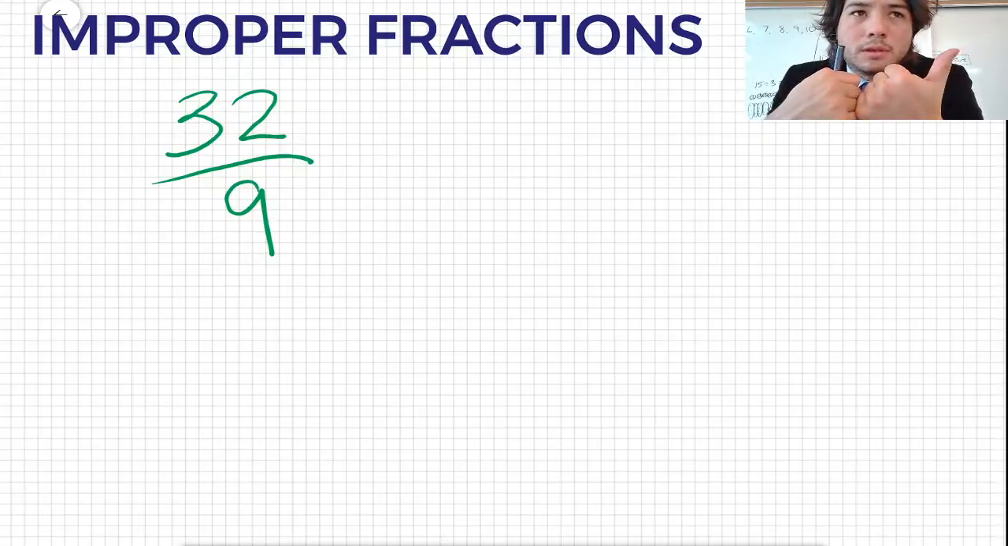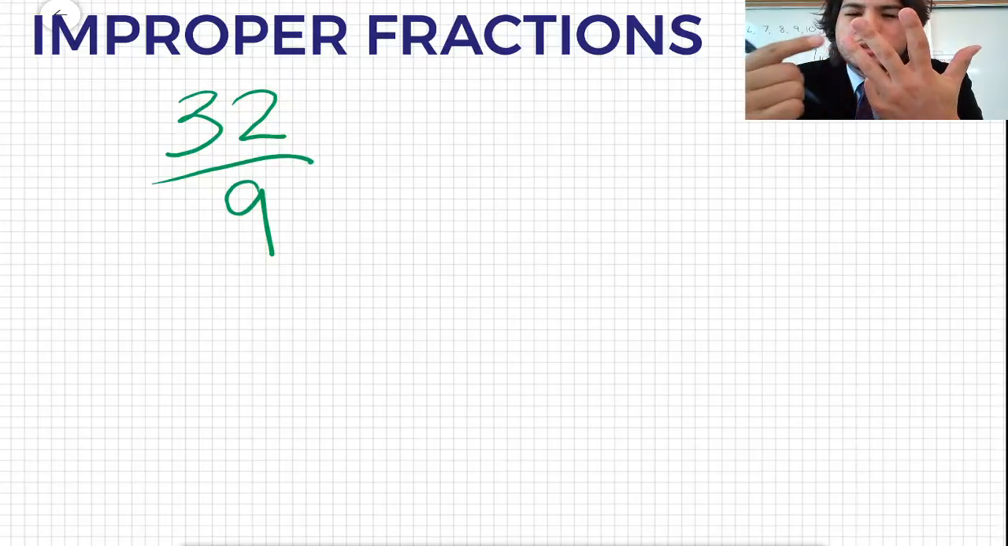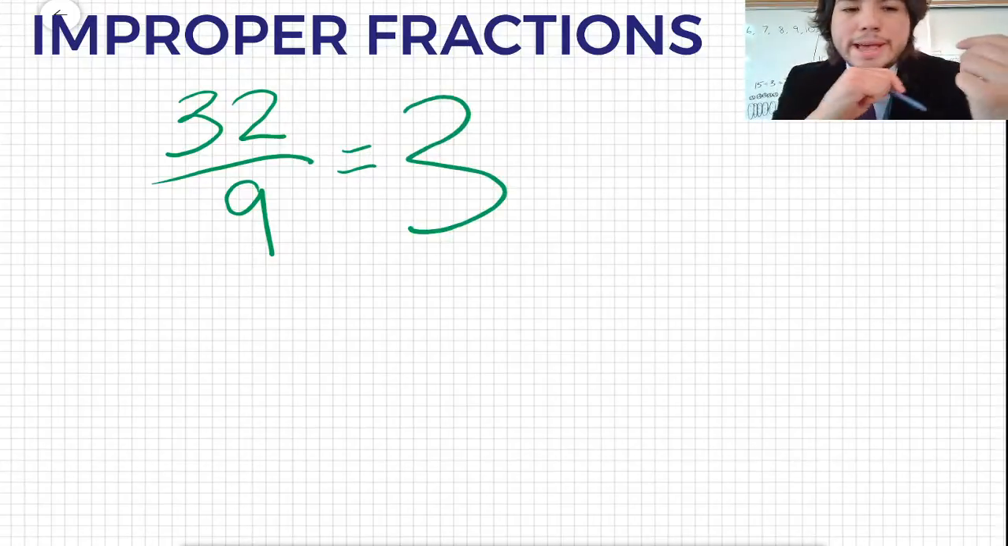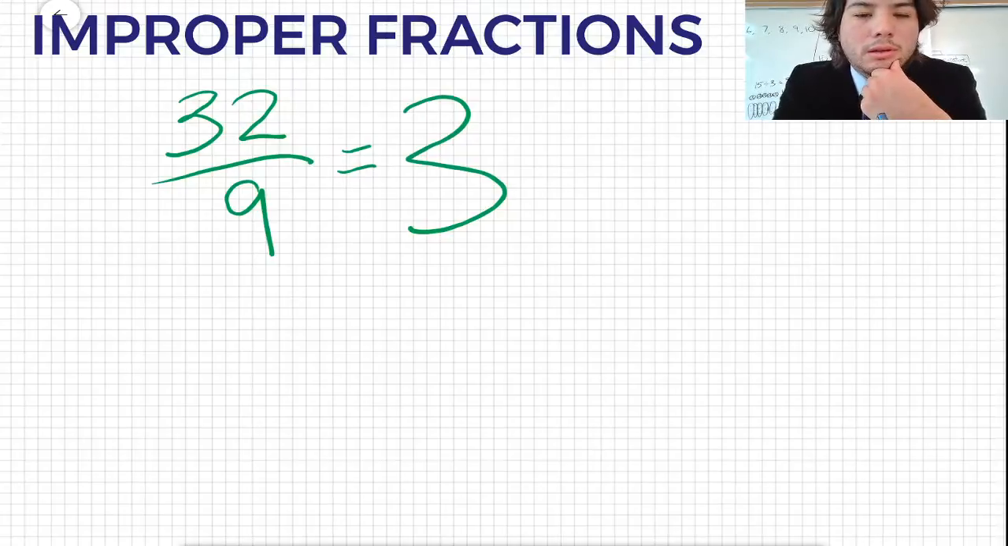9. 9 times 2 is 18. 9 times 3 is 27. 9 times 4 is 36. That's too many, so I'm going to put that finger back down. So we know we've got 3 groups of 9. And then how many do we have left over?